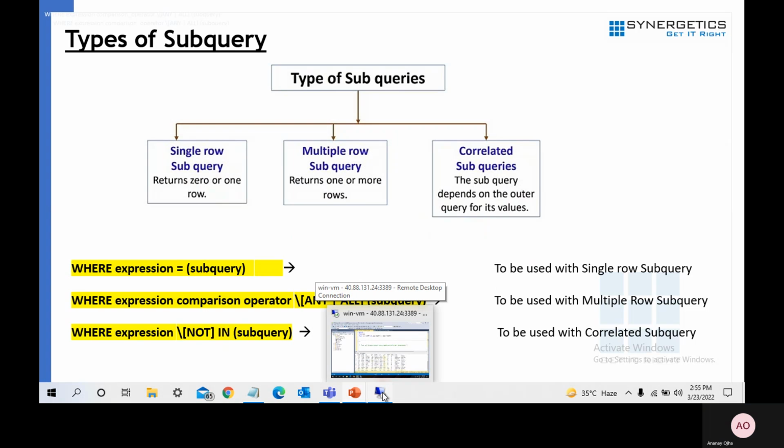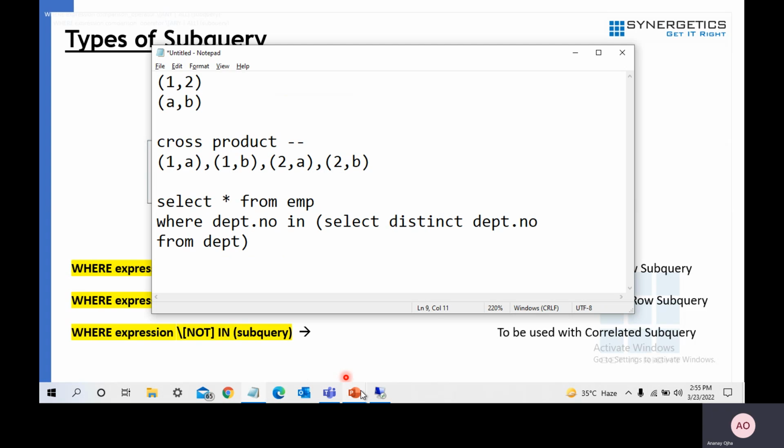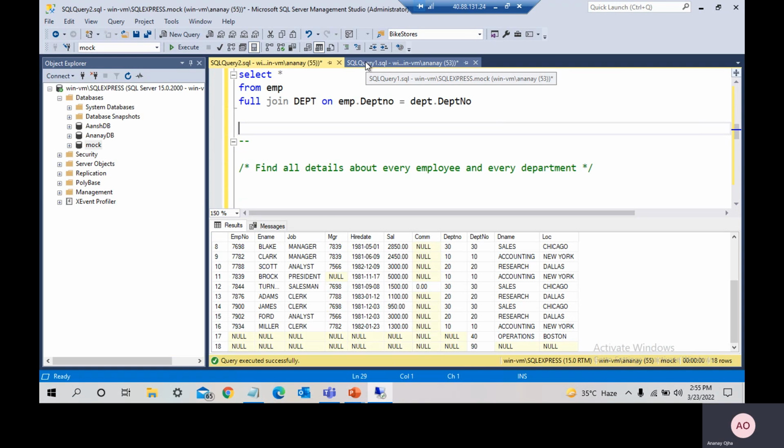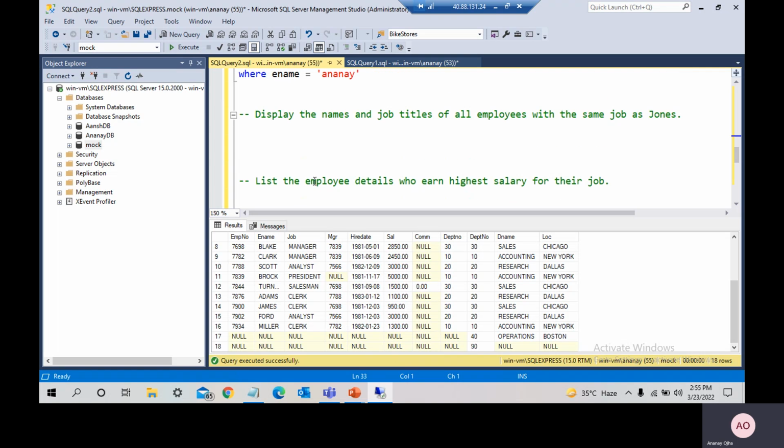As we have seen how we can use a subquery, let us do certain questions so that we can solidify our understanding of subqueries. Now, there's a question which asks me to display all the names and the job titles for all of the employees with the same job as Jones.